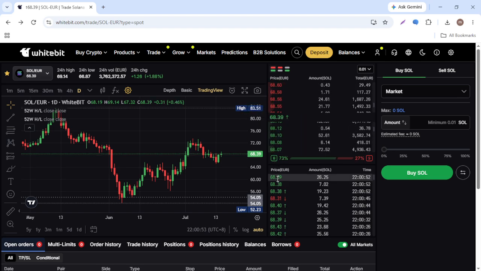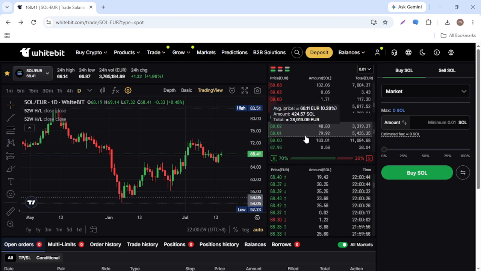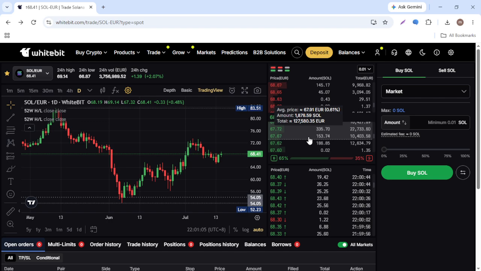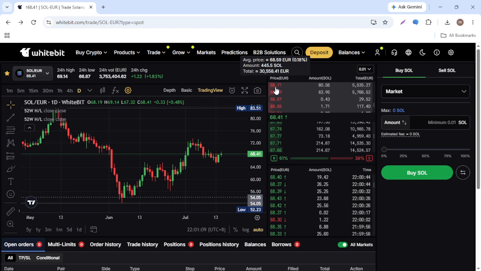As you watch the order book, you'll notice that the values change in real time. New orders appear, existing orders are filled or cancelled, and prices move as market conditions change. This live information allows you to observe how buyers and sellers are interacting at any given moment.